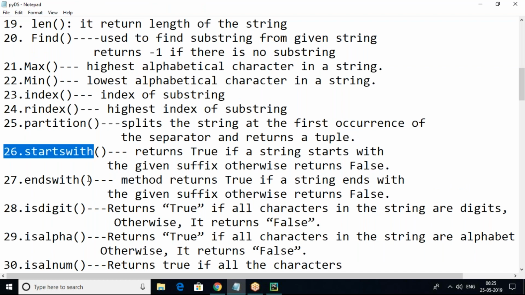Now startswith and endswith. These are the two functions. If you want to know whether your string ends with your given thing or starts with your given thing, you can check. The startswith function returns true if a string starts with the given prefix, otherwise it returns false. Similarly, endswith returns true if a string ends with the given suffix, otherwise it returns false.